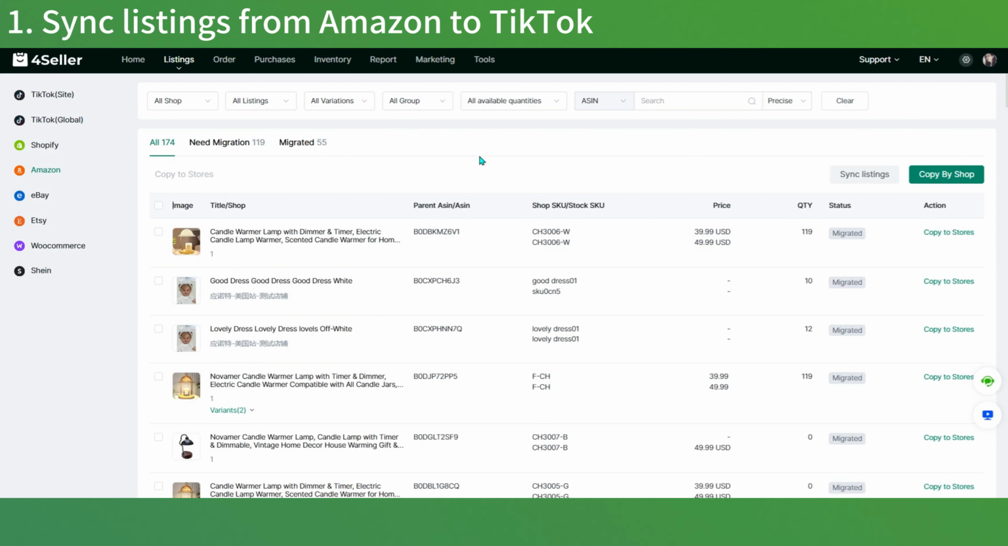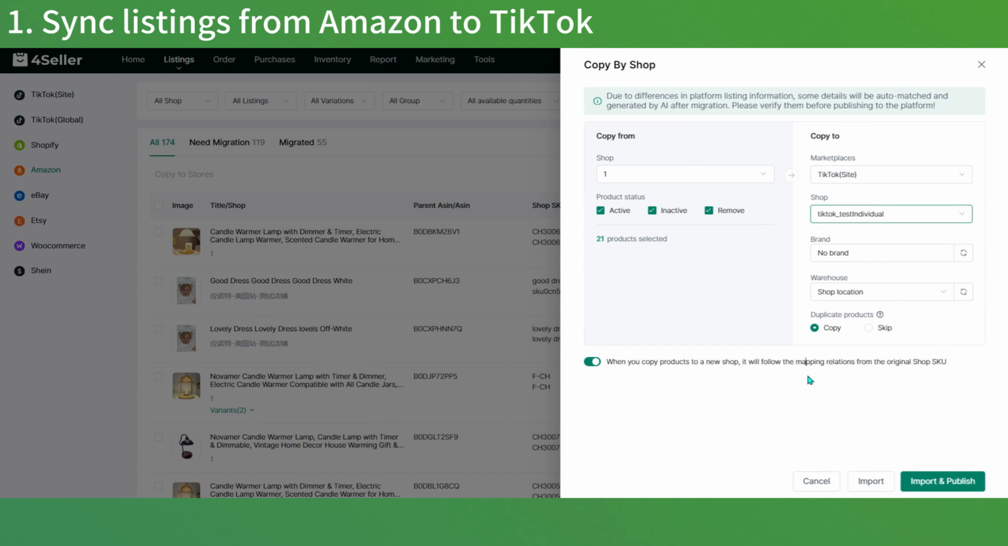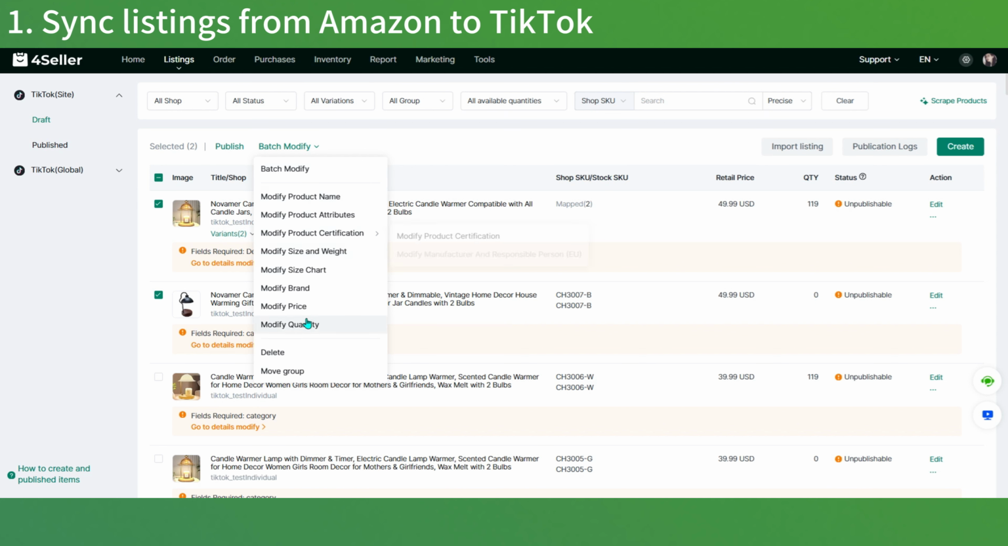If you want to sync the whole store, tap on Copy by Shop. Choose products by status: Active, Inactive or Remove section. Choose the corresponding platform and store. Here we take TikTok as an example. In addition to the settings for brand, warehouse, and mapping relationships, there is also an option whether to skip duplicate products or not. Then go to Import and Publish. The remaining steps for migrating an entire store are consistent with those of batch migration.